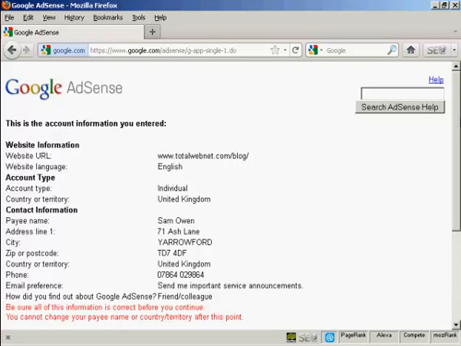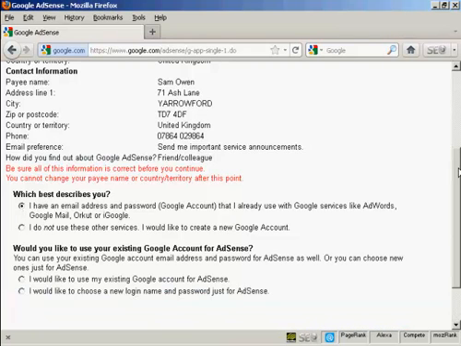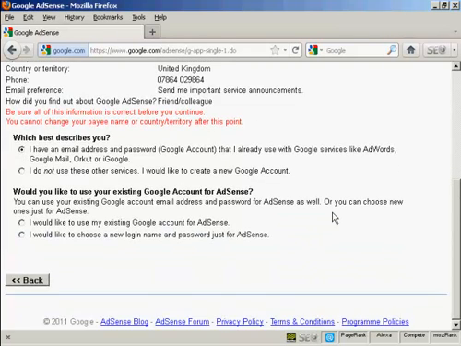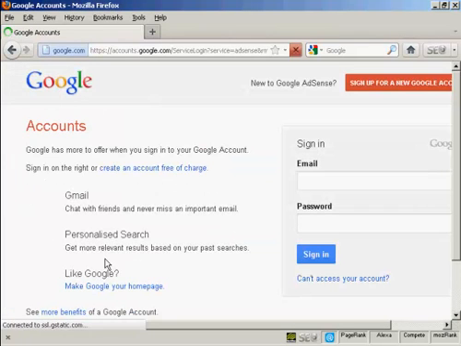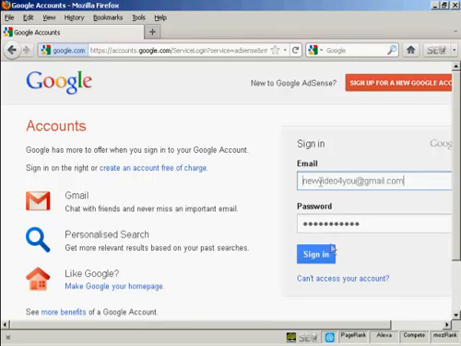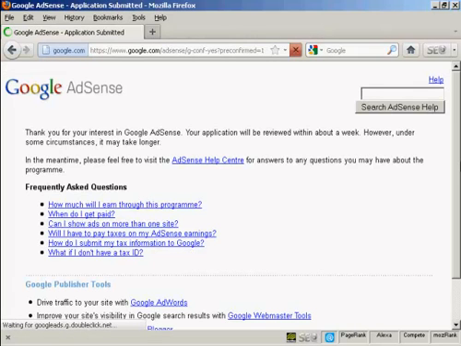You get directed through to this page where you need to confirm all your information, and then it asks which best describes you: you have an email address and password from a Google account, and you don't use other services. Well, I already have a Google account, and I'd like to use my existing Google account for AdSense. So click there to sign into your Google account. And we'll just sign in. And there we go, that is all set up now.